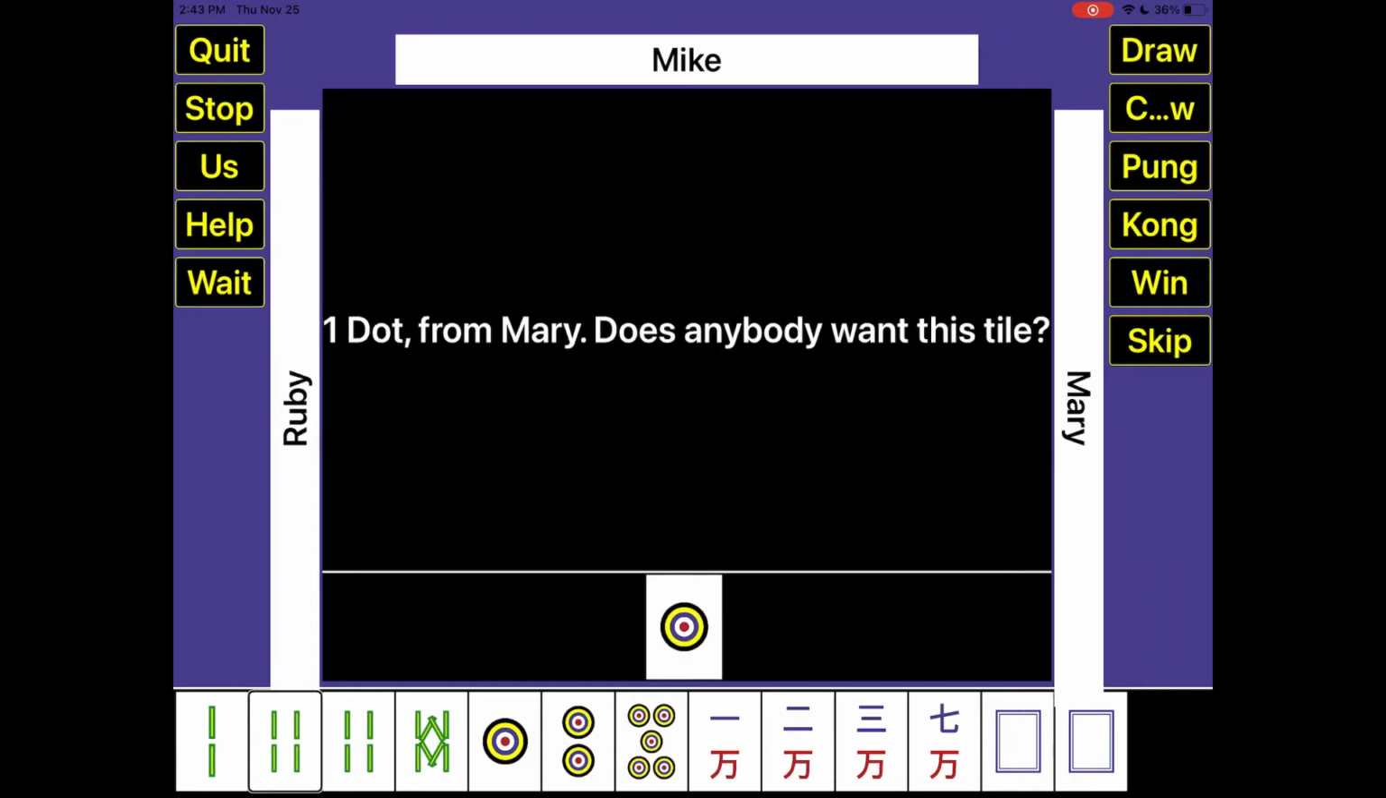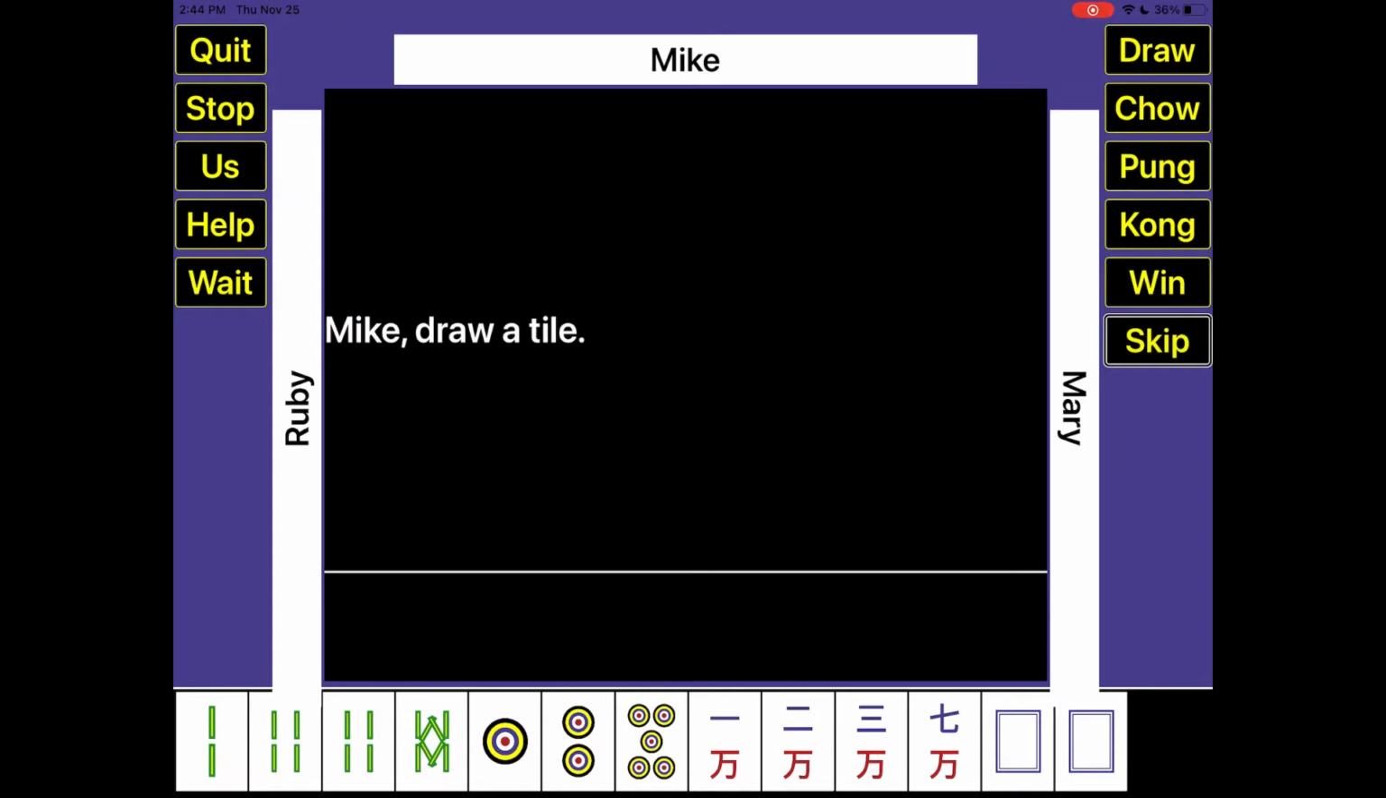1 dot. From Mary. Does anybody want this tile? Do we have two 1 dots? 2, 4 bamboo. 2, 8 bamboo. 1 dot. 2 dot. 5 dot. Nope. I'll skip. Win. Skip. Mike, draw a tile.